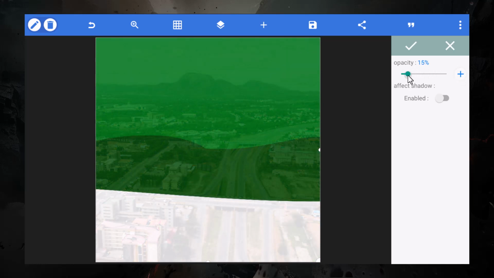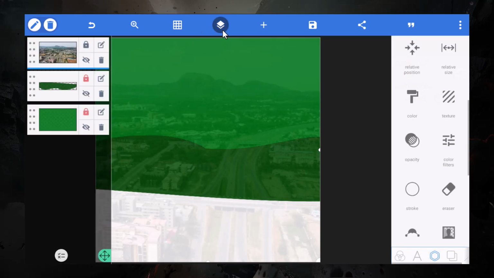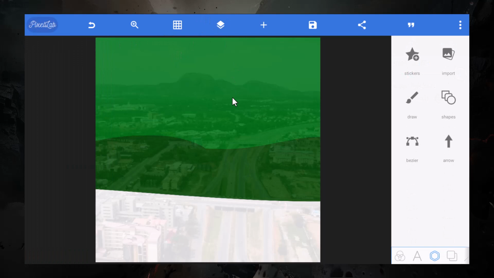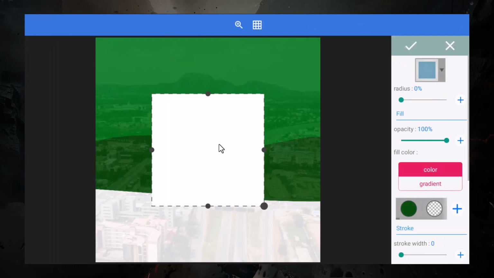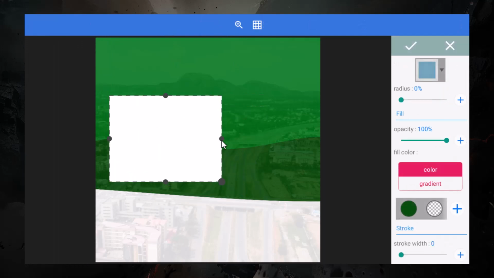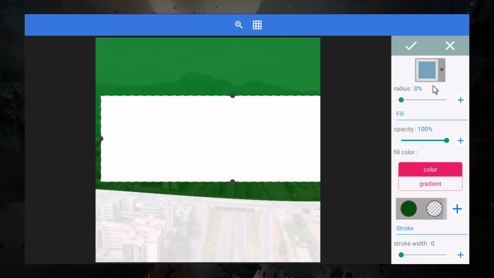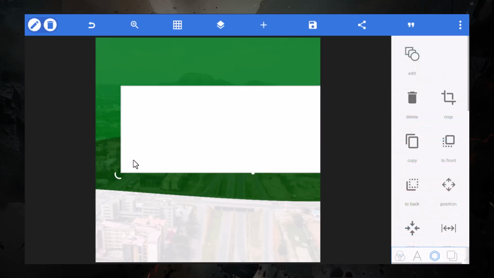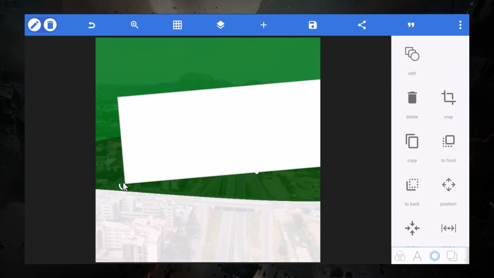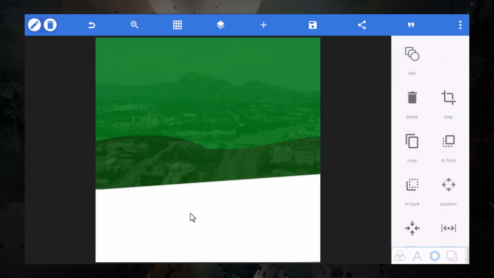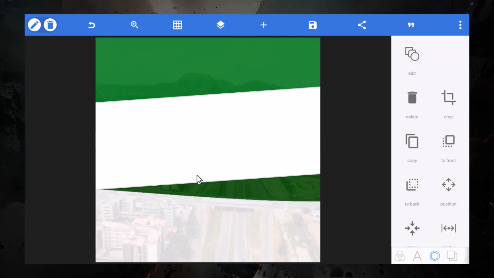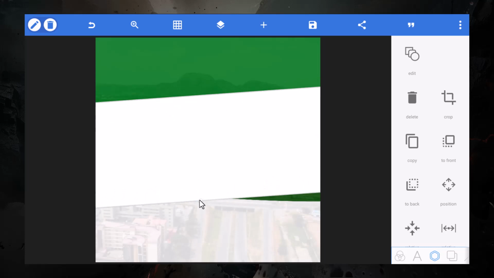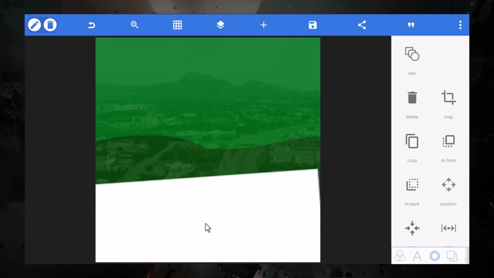Let's use 15. 15 is actually fine. Click OK. Then go to where you manage your layer and lock it in place like this. So then go to shape. Let's create shape like this. Click OK. Then we want to rotate it like this. Then move it here. Let's increase it. So let's move it here like this.